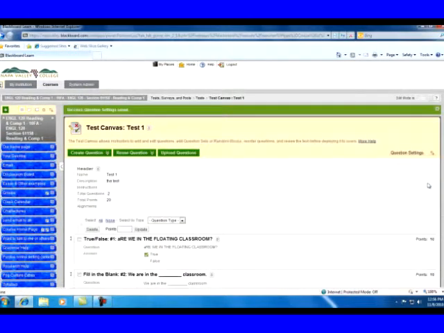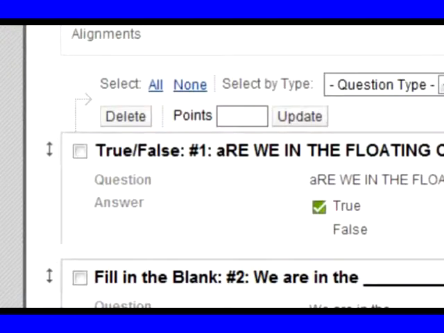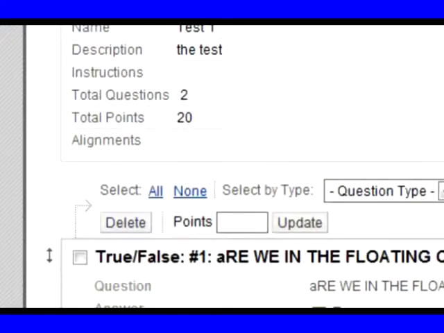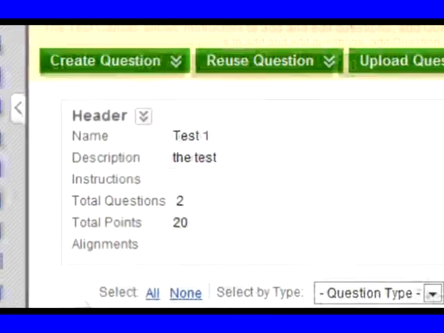So now I see that I have a total of 2 questions, total of 20 points, it still says, which is weird. It should say 5. Maybe I didn't actually change those. In any case, that's the question settings. But the test at this point will not be ready for students to take. And so the next step in this is to deploy the test.